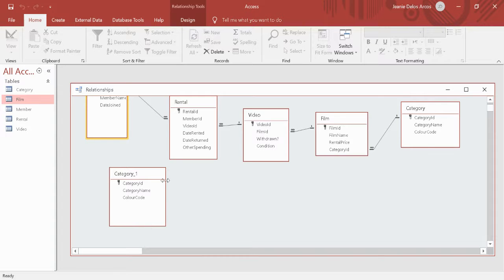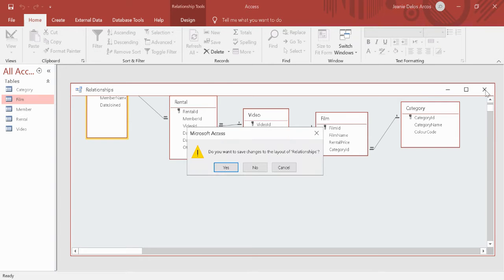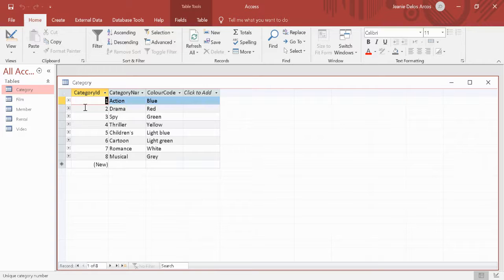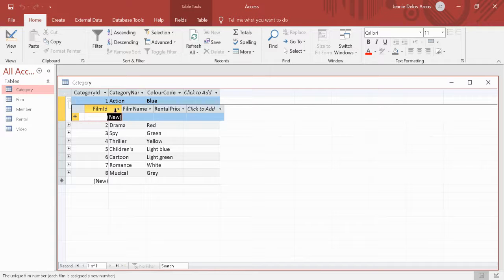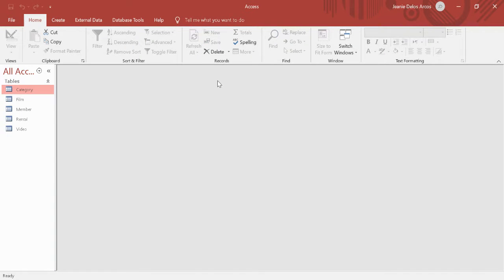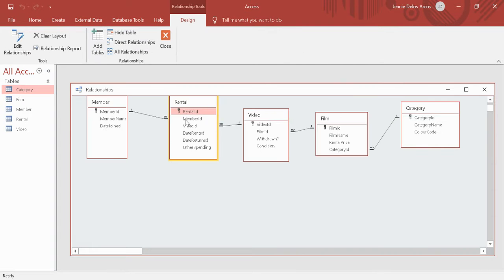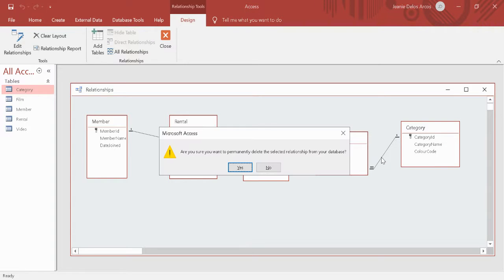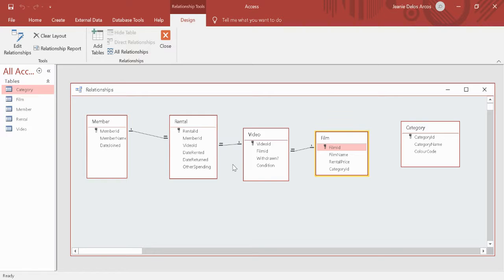But why would you need to create a relationship, ma'am? For easy access of the tables. Look at this. If you observe, category is linked to film. If I would remove that link between the category and the film, it shows here. If I would delete the connection of category and film, could that be deleted, ma'am? Yes, it can be deleted. There you go.